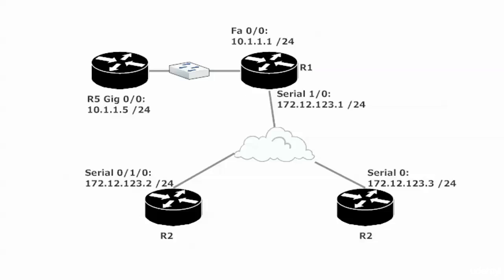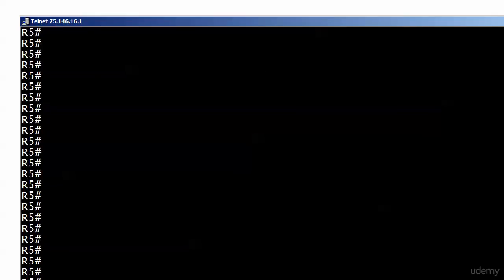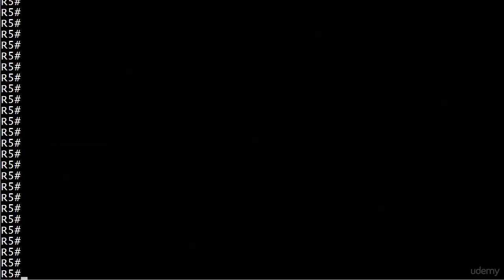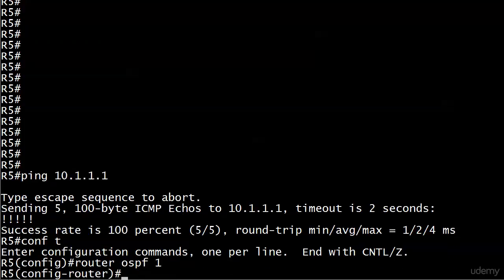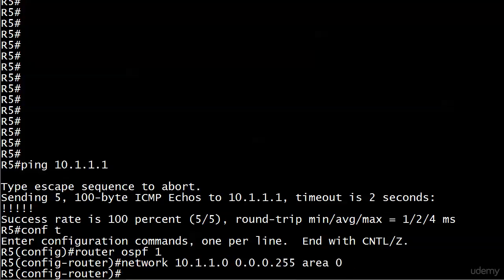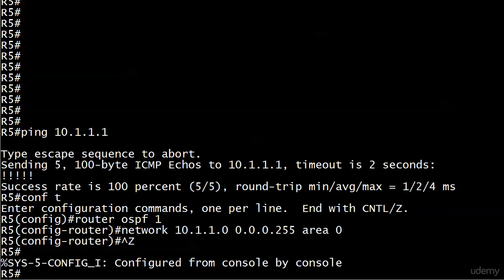And they just go to router 5, and let me obviously move that up a little bit. Sorry about that. We'll check our connectivity first. Always a good place to start, so we're good there. And conf t, router ospf 1, network 10.1.1.0 0.0.0.255 area 0. And that would be it. Not exactly a complicated OSPF deployment there. We know exactly what's going on.